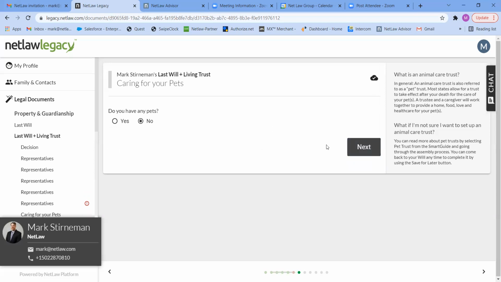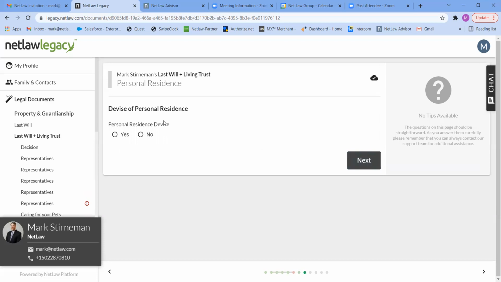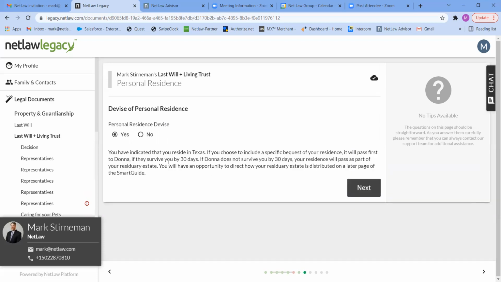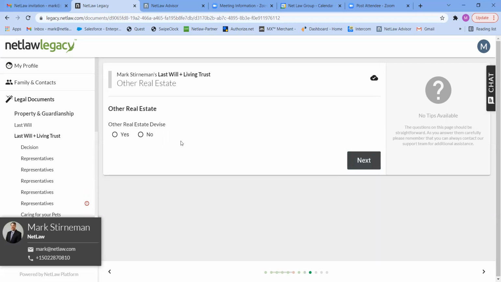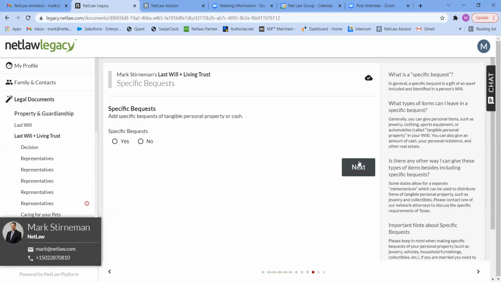I don't have any pets, but you can create a pet trust. Devise a personal residence. Yes, I want to say where my property is going to go. All of that will go to my spouse. Other real estate, I'm going to say no, just for time constraints, that I don't have any other property. Specific bequests. This is where, if you want to list all of your assets, all that's important to you so that you can leave them to certain individuals, you can. If everything's going to go to your spouse and then to your kids, you can click no.